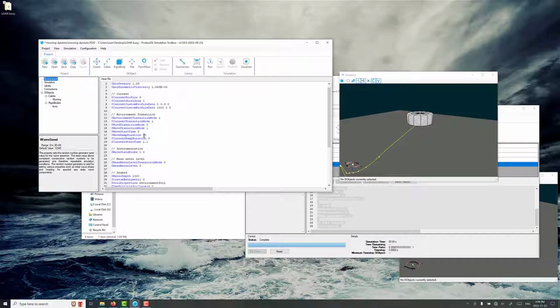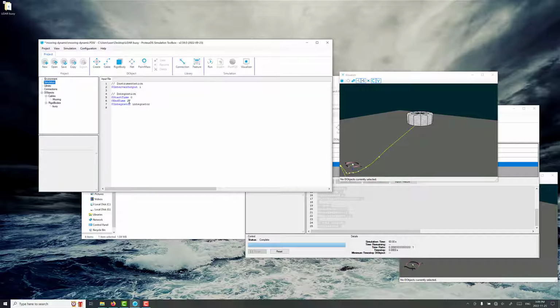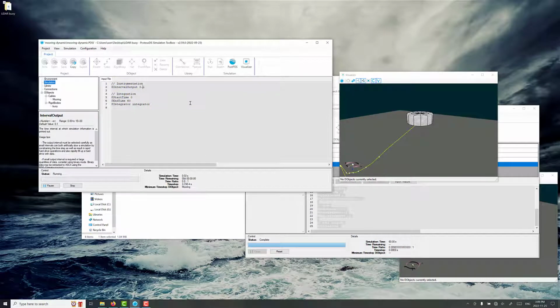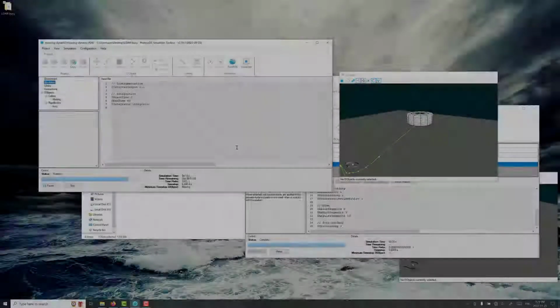It's got a default wave ramp of 10 seconds. There's a current ramp from the static analysis process. We'll just turn that off. And let's set this to 60 seconds, 0.1 file output rate. And let's see what we get. We'll let that run for a bit and check on how it's running.